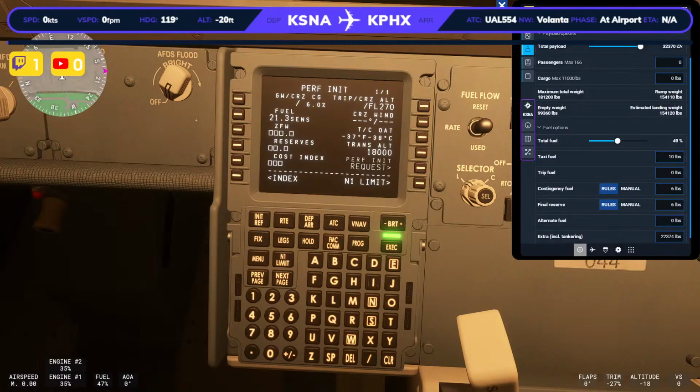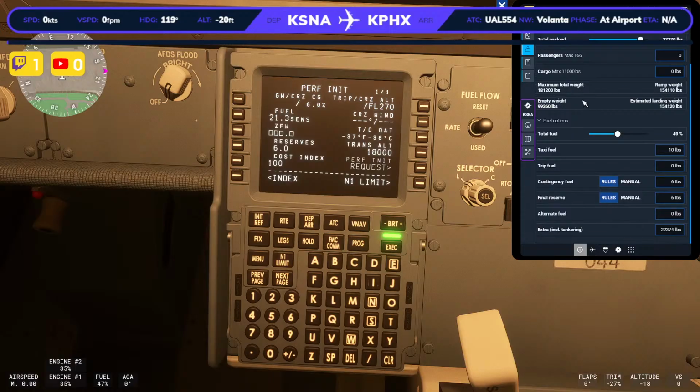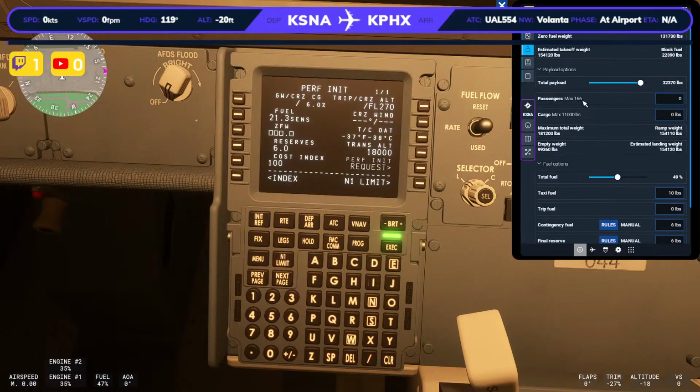Clicking through to the fuel page, you'll see the reserve fuel. So that's 6. So we're going to enter 6 into the FMC. Put a cost index of 100. Although zero fuel weight is available on the EFB, entry seems to be bugged for now. Okay, zero fuel weight. 13, 17, 30.